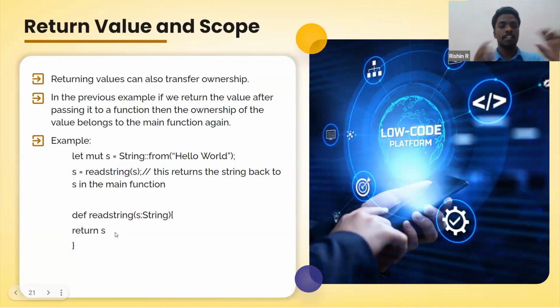So initially you have the variable s which holds the ownership of the hello world. Now we pass it to a function called read_string. Read_string returns this s back. So now you can see the next s in the second line: the s will get back the ownership that had been lost initially. We are returning it back to s again. I think the idea is clear. So now s is in the main function, and now you can use it to print s.